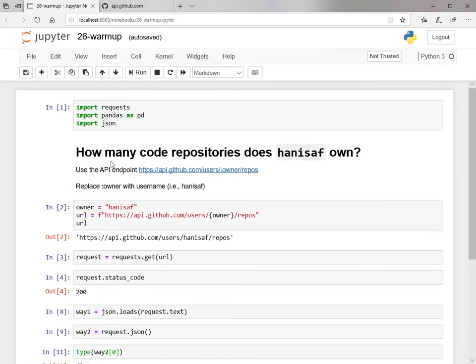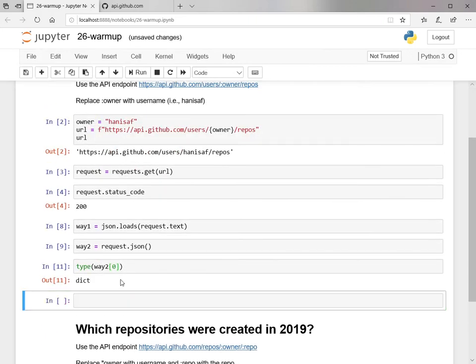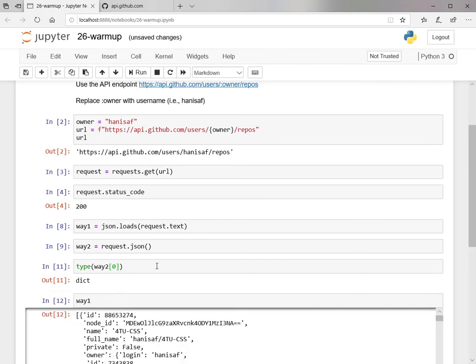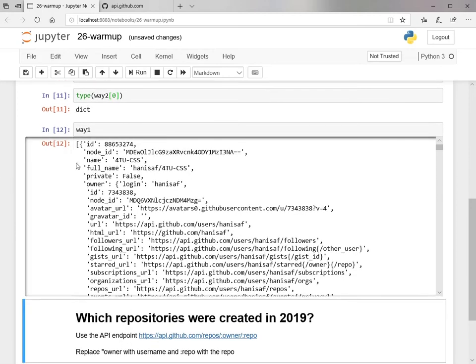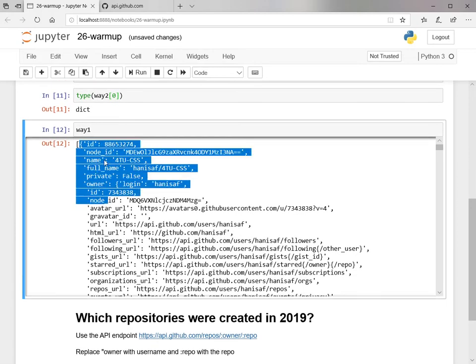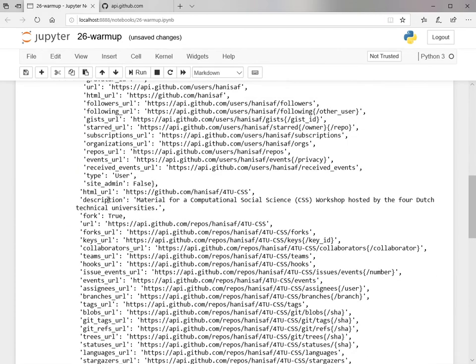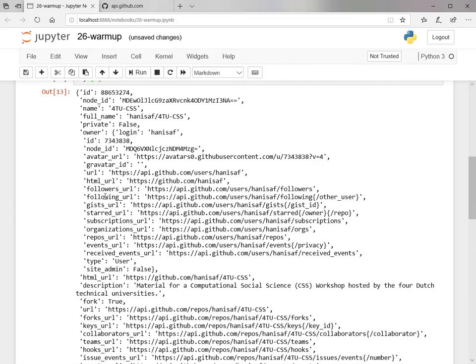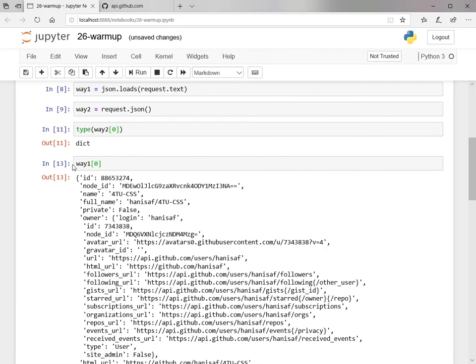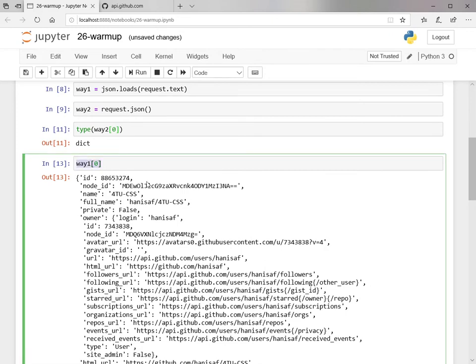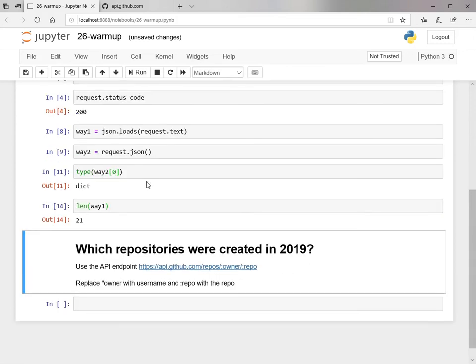To answer the question here, how many code repositories does this user have? Again, this list itself contains a dictionary for each one of the repositories. So the first element, for instance, is one of the repositories that this user owns on GitHub, including all information about this repository. So what we need to do here to answer the question is to count the length of either way one or way two, the result, which will give you 21.